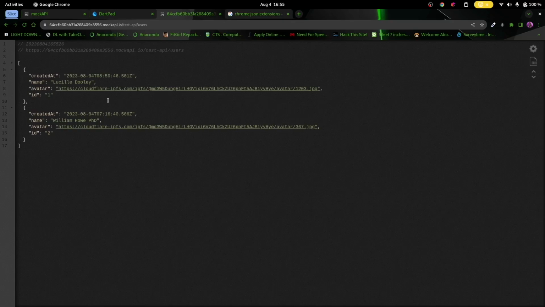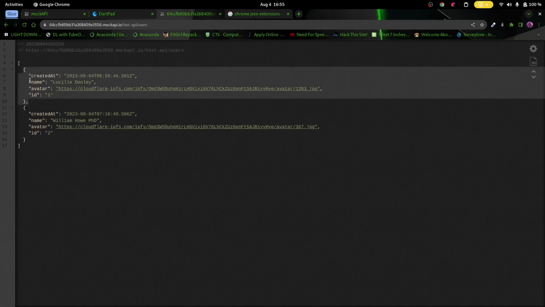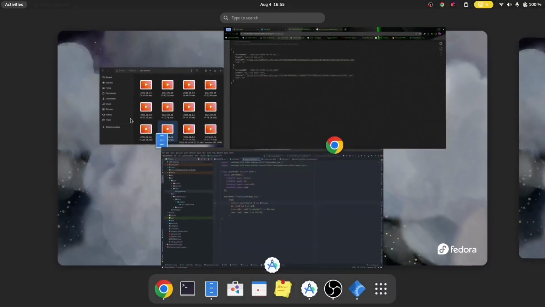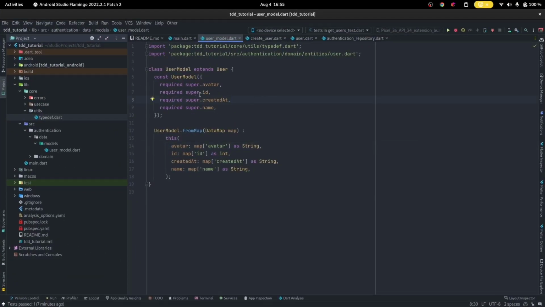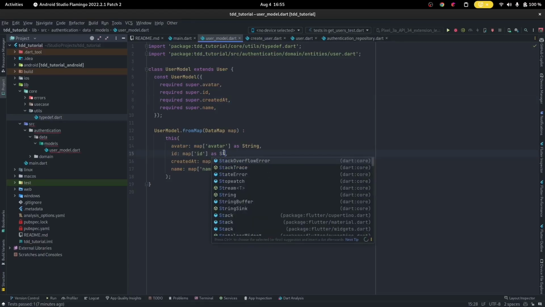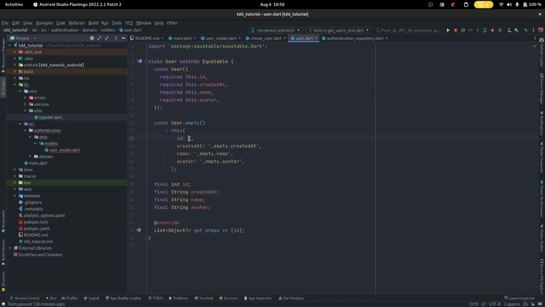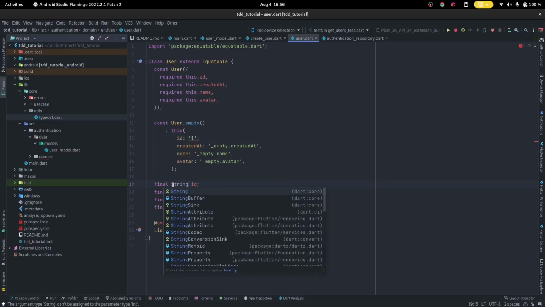So this is what we have. So when this happens, we will be getting user data in lists when we're getting the users. Now each user data contains created at, name, avatar, and ID. Oh, and the ID is also a string. So let's go ahead and change this to be a string. So you can see, we have to structure this as it is from the server. So in the server, this will also be a string, right? So over here, we also have a string, right?